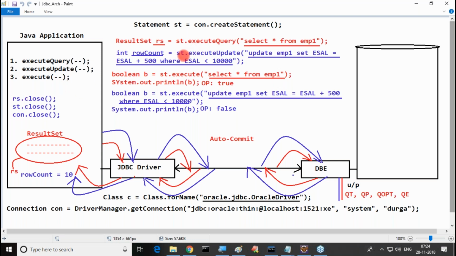But if you come to the executeQuery method, ResultSet rs equals st.executeQuery, where "select * from emp1" is provided. When the JVM encounters this statement, the JVM will take that select SQL query and submit it to the JDBC driver, where the JDBC driver will submit the select SQL query to the connection. The connection will carry that select SQL query to the database engine, where the database engine will execute it. By the execution of the select SQL query, it is able to fetch data from the database, and the fetched data will be given to the connection. The connection will carry the fetched data to the JDBC driver.